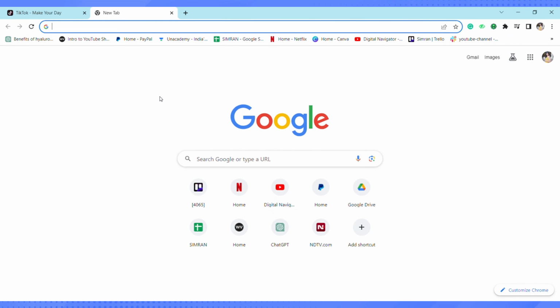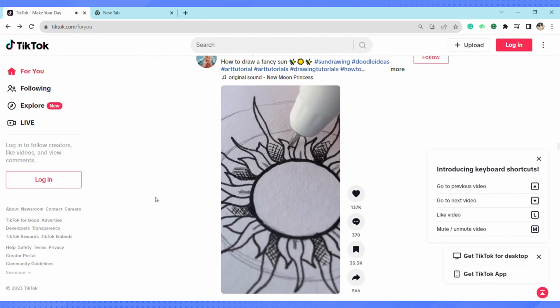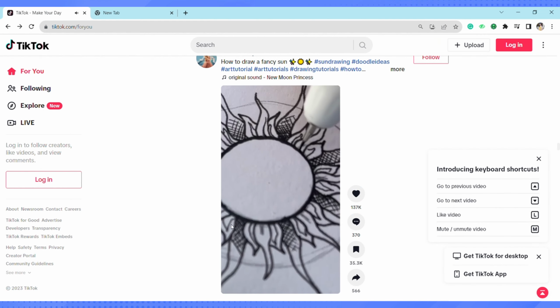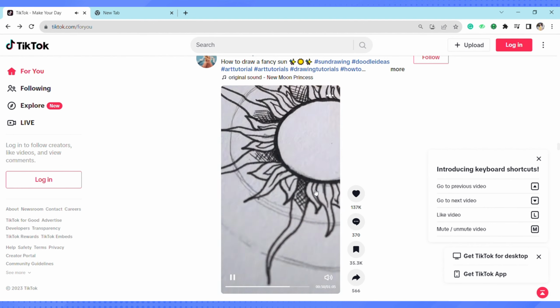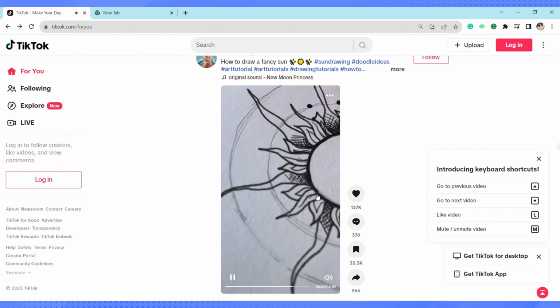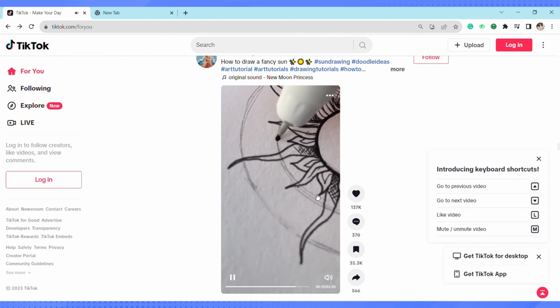In today's video, I'm gonna show you how you can zoom out your TikTok videos on your device. So first of all, just open your TikTok on your smartphone or on your PC, whatever you like. And after that, let's suppose that I want to zoom in this particular video. So as of now, there is no option to zoom in and zoom out your TikTok videos on your smartphone.